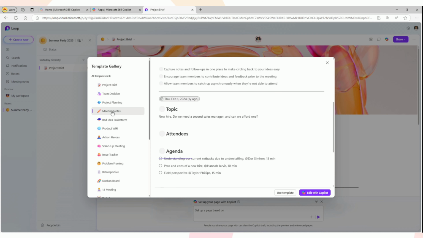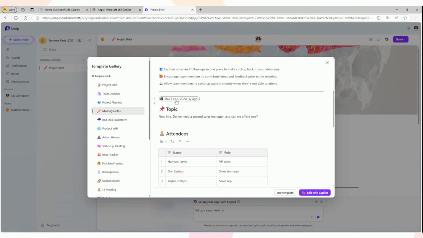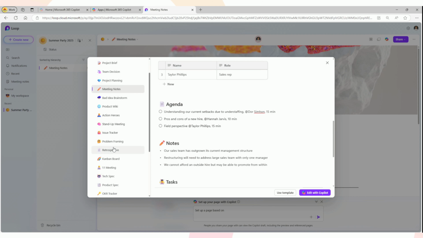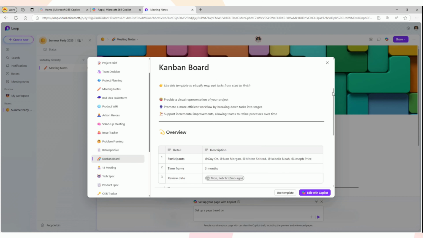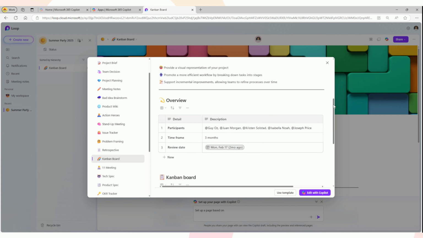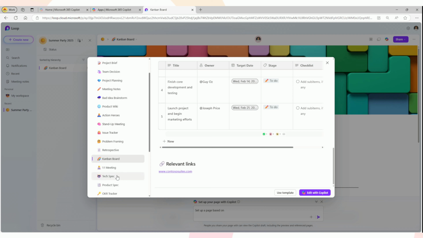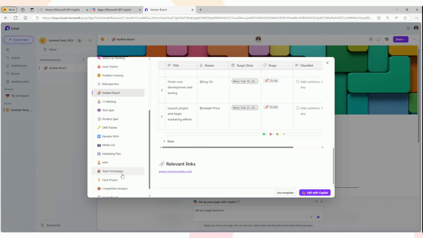If we went into meeting notes, let's see what's different. Well, we've got a note field, a date field there. We've got more tables, we've got a checklist. If I go into Kanban board, this is probably more around project management and things like that. Yep, we've got the Kanban board there. So there's loads of different templates to get you started and get some inspiration. So feel free to look through these, see if any fit.